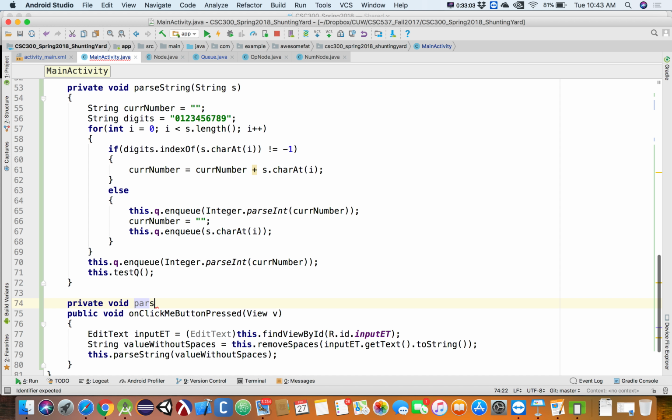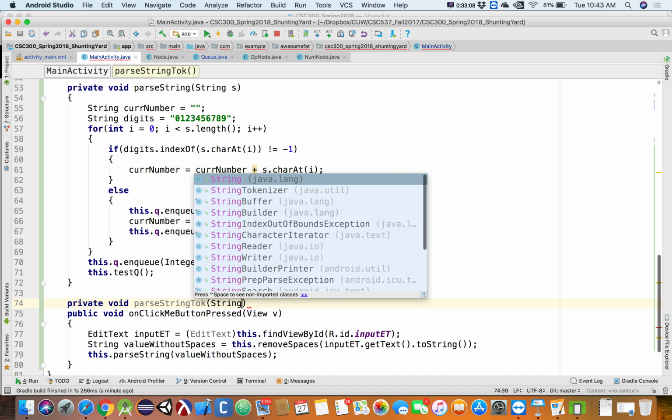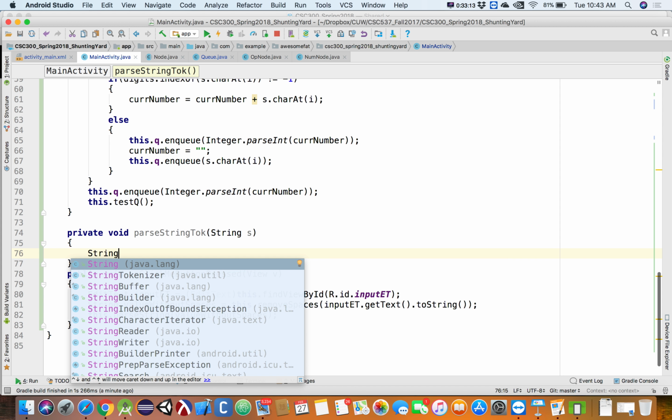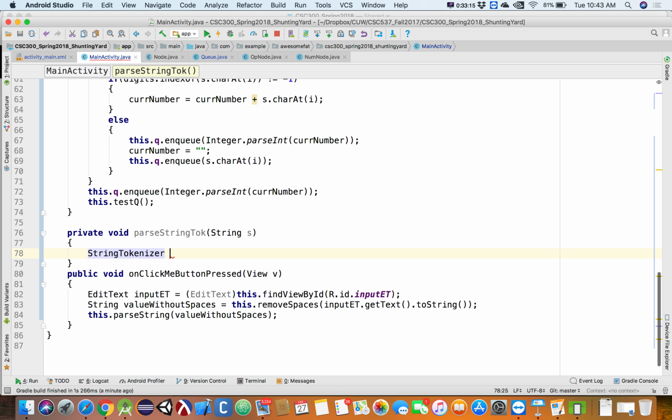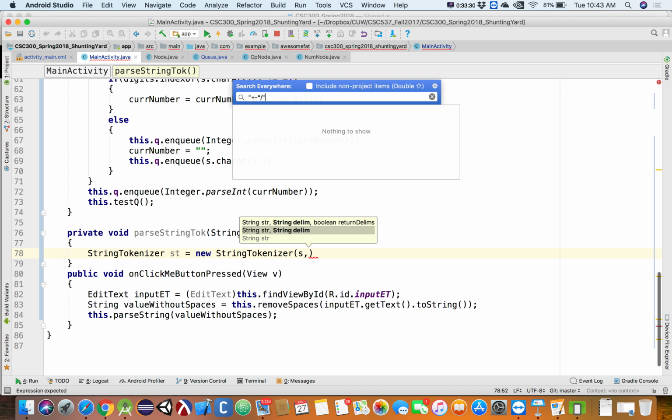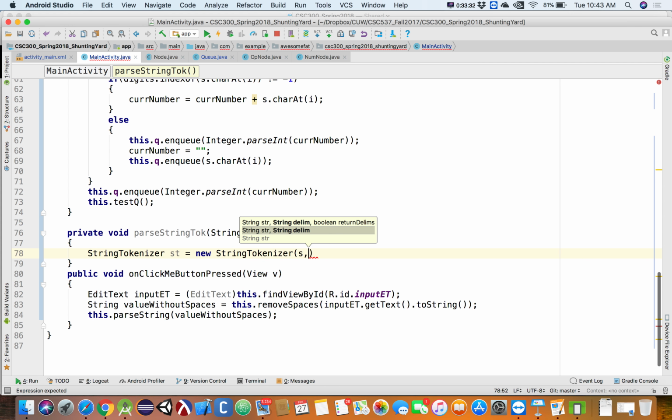Now we're going to create a version of parse string that uses the string tokenizer. Private void parse string toke. This guy will take a string s as a parameter. I'll go ahead and create a string tokenizer st. This is going to be a new string tokenizer, passing it s, and then passing it my delimiters. So my delimiters are going to be plus minus times divide. Why is that typing up there? Plus, okay.